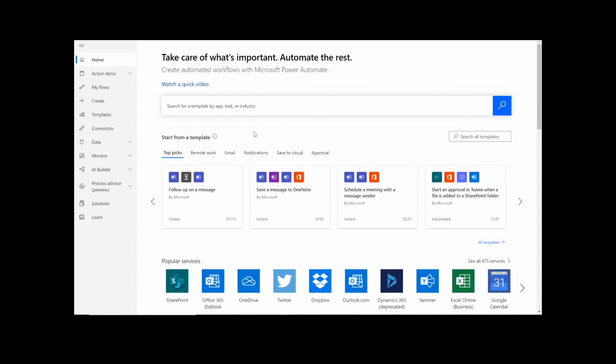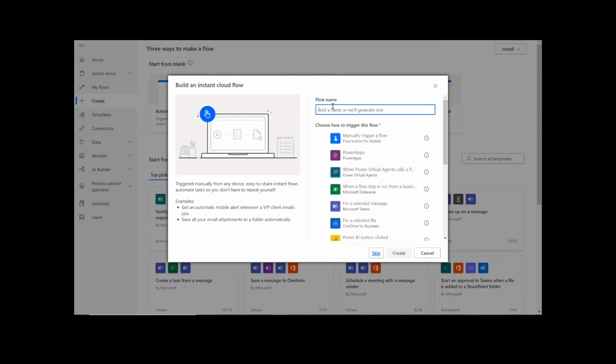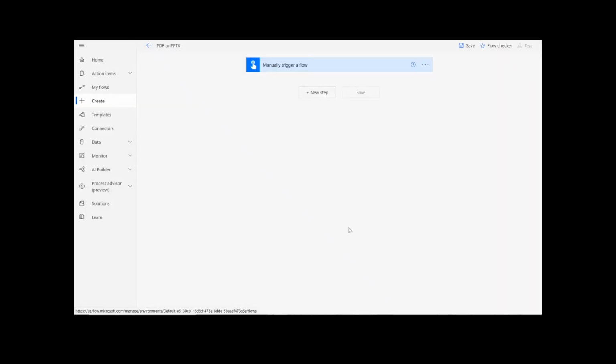Now, to get things started, we will click Create. On this page, we will choose Instant Cloud Flow and type in a name for the flow. Then we will select Manually Trigger a Flow and press Create. Now we're ready to begin.